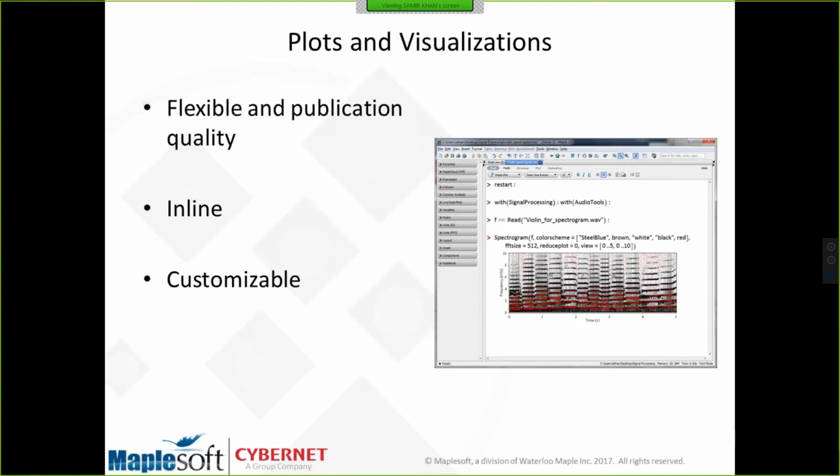I'd also like to highlight the quality of Maple's visualizations. You can produce some very visually impactful plots and charts. You can finesse the look and feel of these plots right down to the precise colour grading of the colour range on a spectrogram. And the plots and visualizations are inline in the worksheet. That gives you a close connection between the algorithm or the code you're developing and its visual representation, the results.